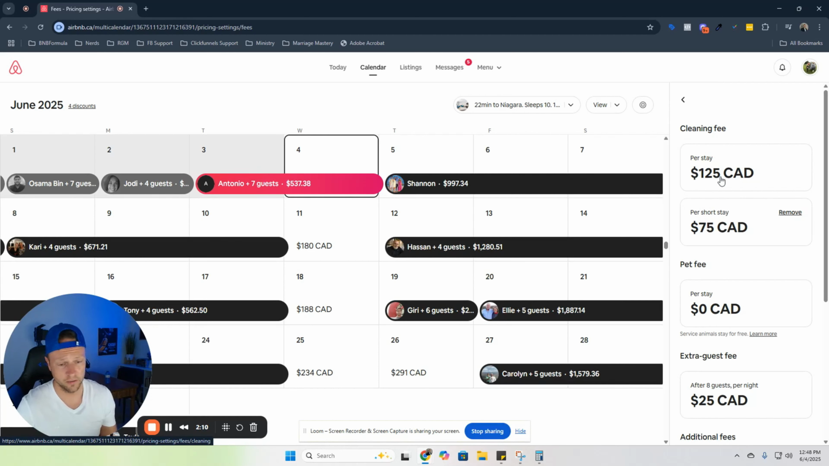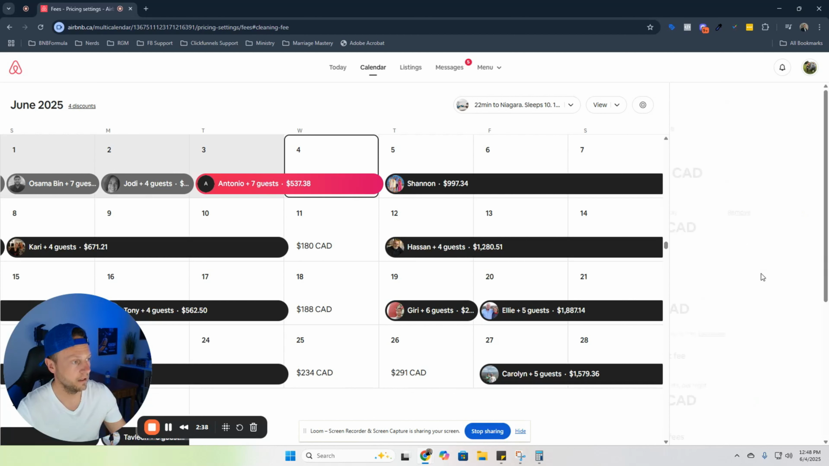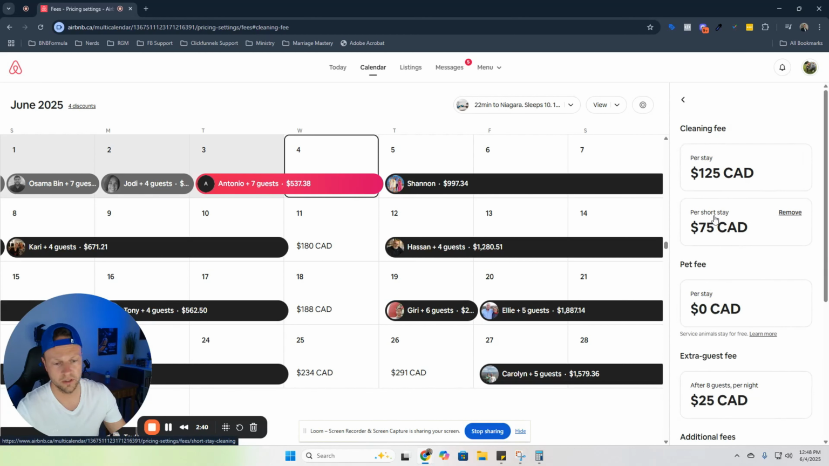Obviously, this is based on your cleaning team and how you operate your business and all that stuff. But if you're cleaning your own place, then this is a great way to do it, or if you have your own team. So the per short stay is for 1 and 2 night stays, and then the per stay is for anything beyond that, basically 3 nights and longer. And so you'll want to just put in your rate here. Put the number in, press save, and then do the same thing for your short stay as well.